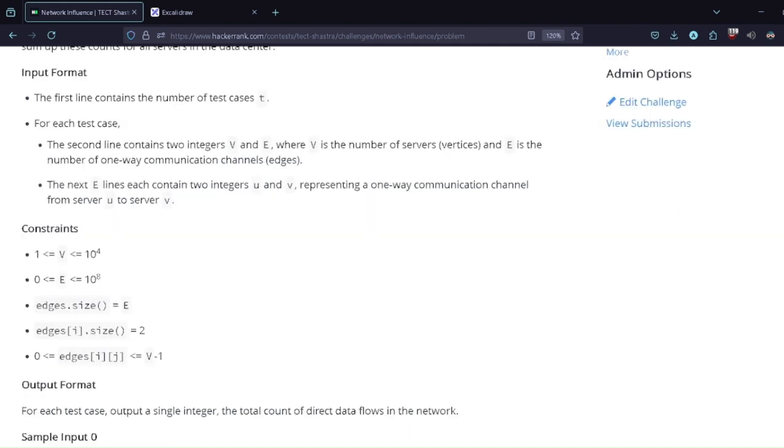The input says that the first line contains the number of test cases t, and for each test case, the second line will contain two integers v and e. V is the total number of servers in the network, and e is the total number of one-way communication channels. The next e lines will contain two integers u and v, representing a connection from server u to server v. For each test case, we have to output a single integer, the total number of direct data flows in the network.